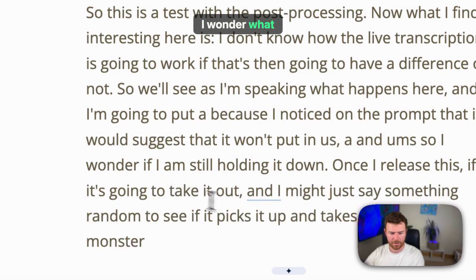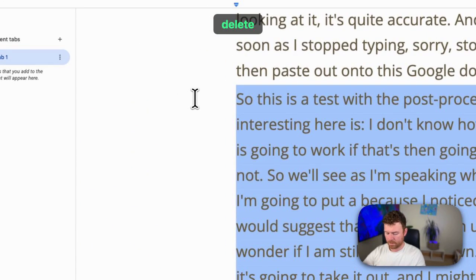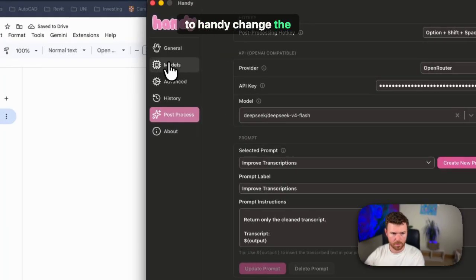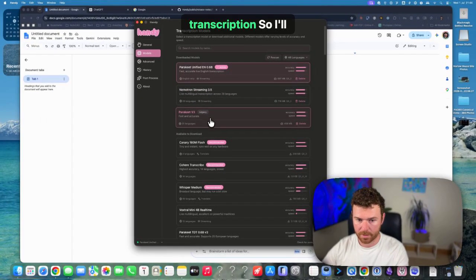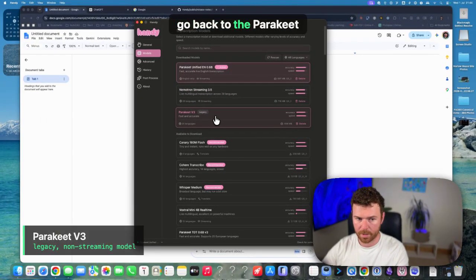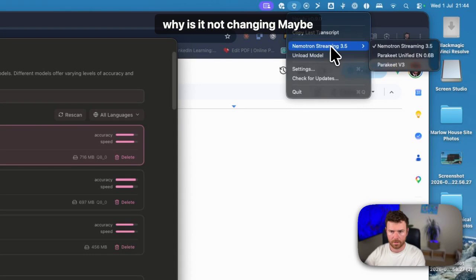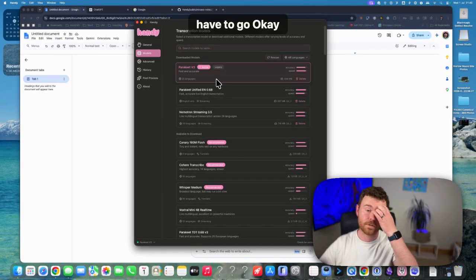I wonder what I'll do is I will just delete all this, and then I'm going to go back to Handy and change the model to a non-live transcription. So I'll go back to the Parakeet v3, and then why is it not changing? So if I change it here to Parakeet v3, has it updated? Yeah, now that's the active one.